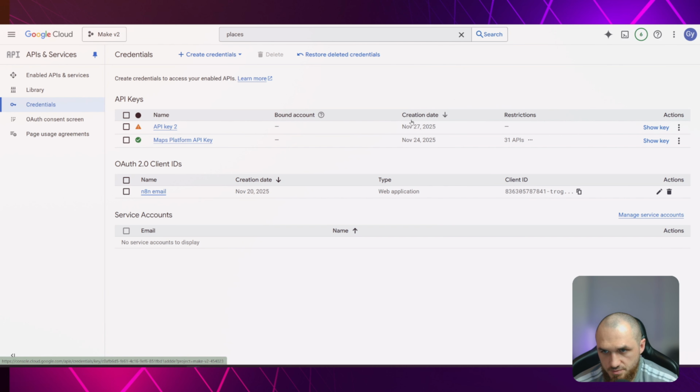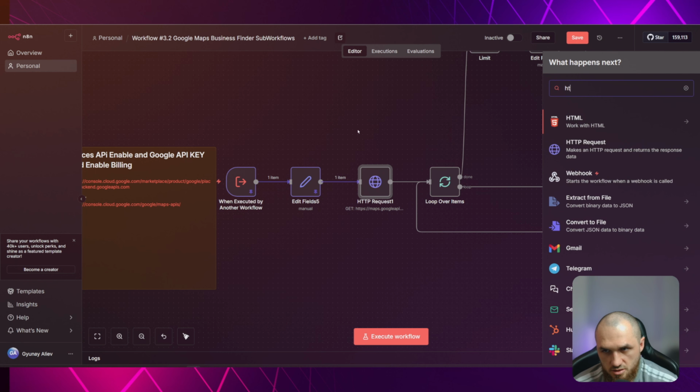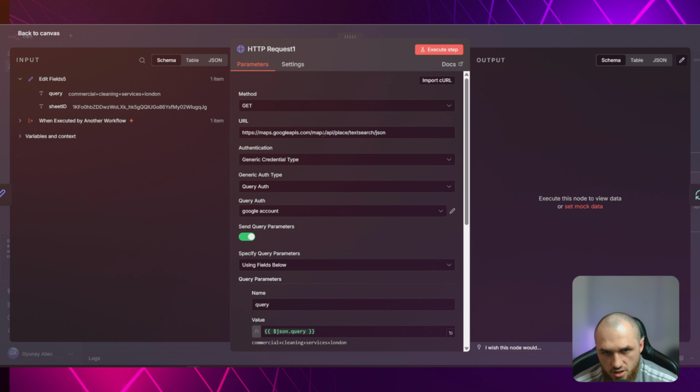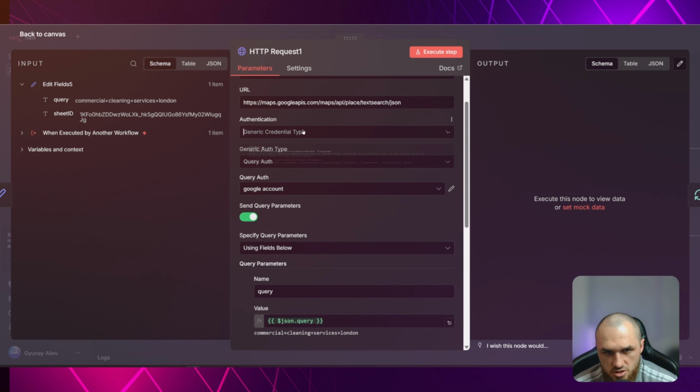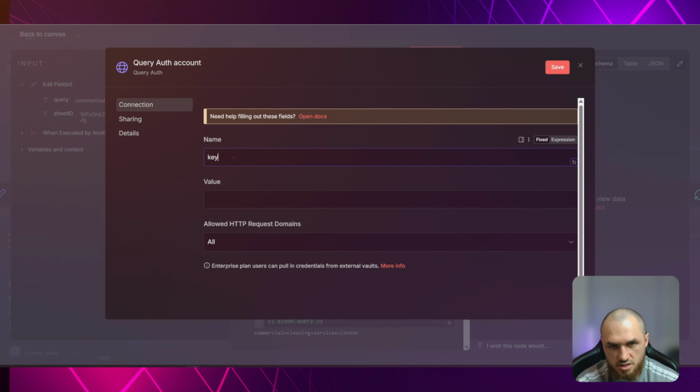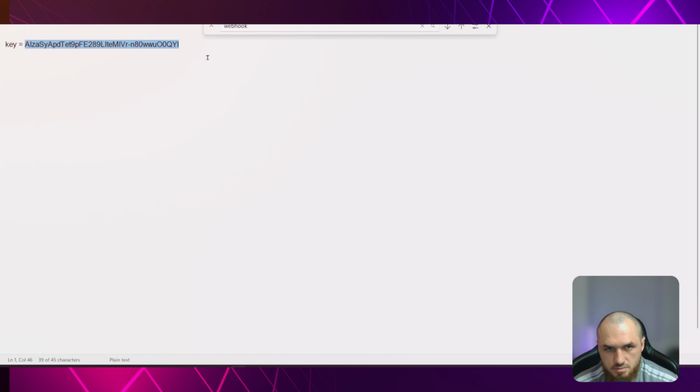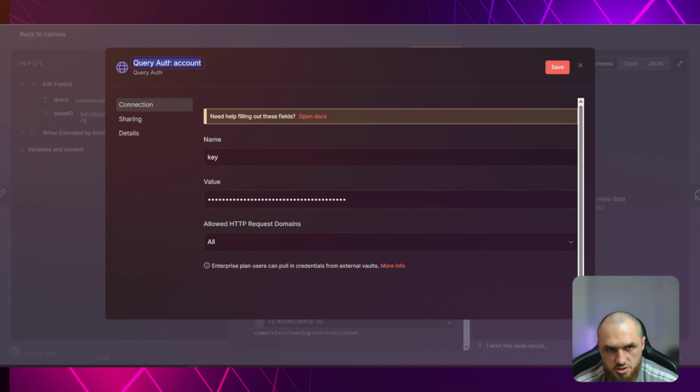and then have the API key ready. Now, how are we going to do that? Here, the plus button, HTTP request, and then here you can copy everything. The method is GET, and the URL is https://maps.googleapis.com/maps/api/place/textsearch/json. You can copy this. Then on authentication, click generic credential type, query auth, and then you have to come and create a new credential. On name, you have to write key, and on value, you put the API key. Just rename it to say test n8n API.